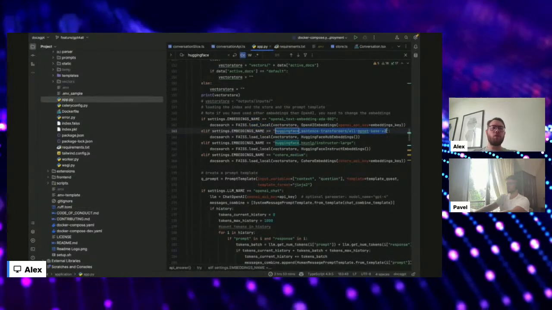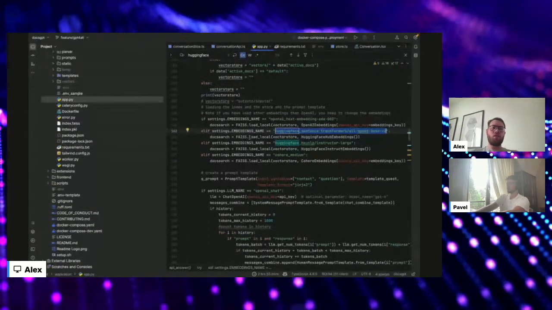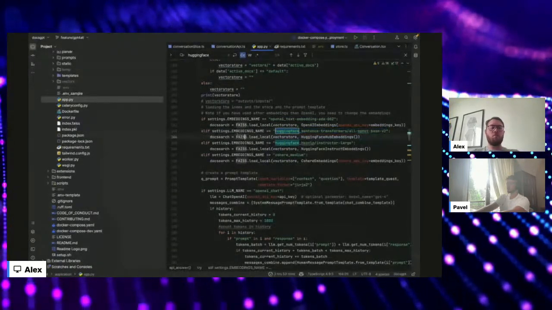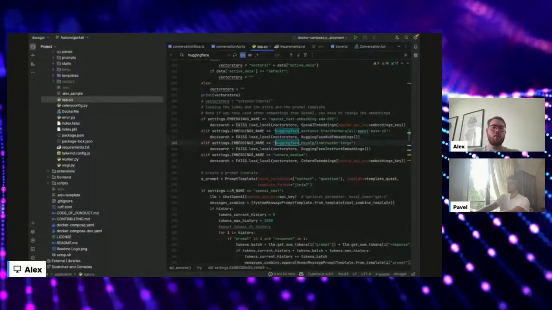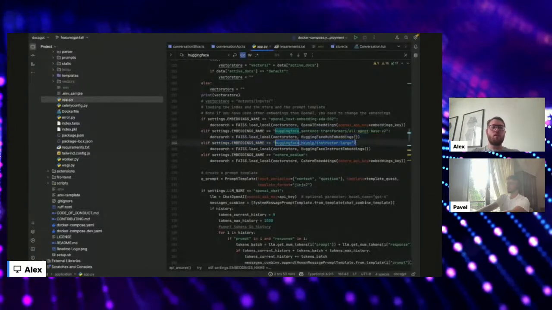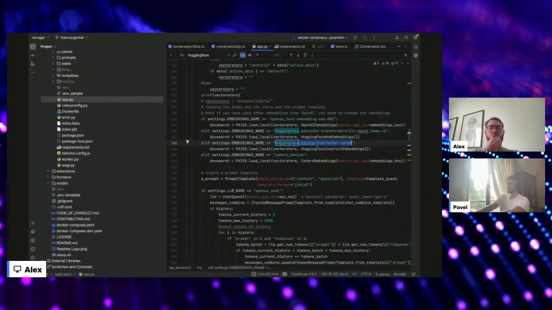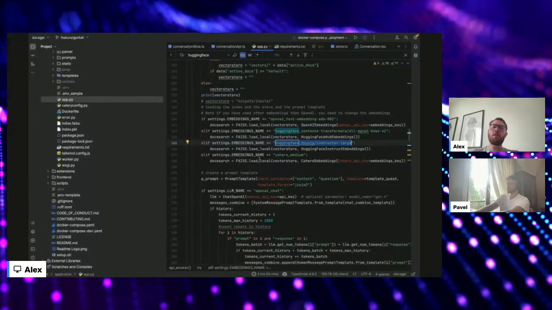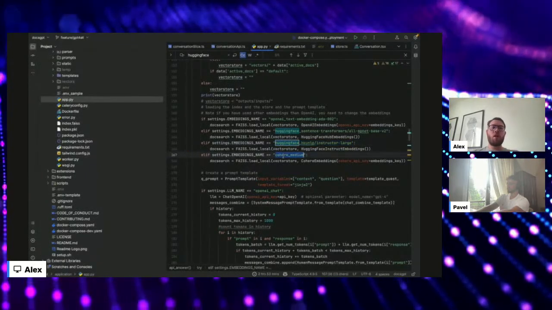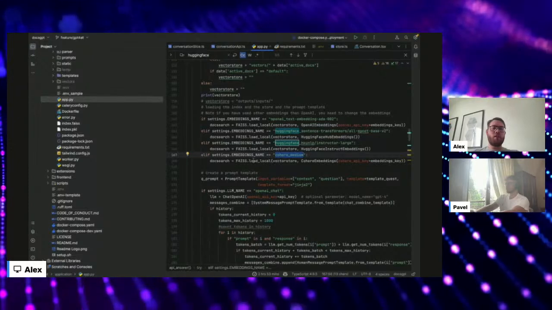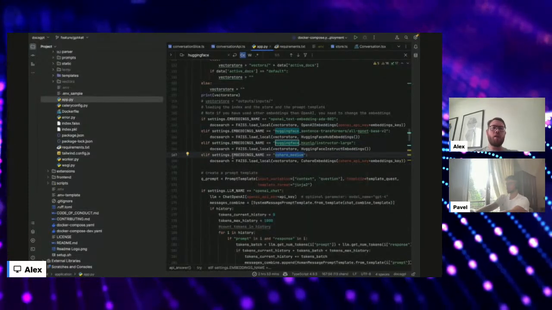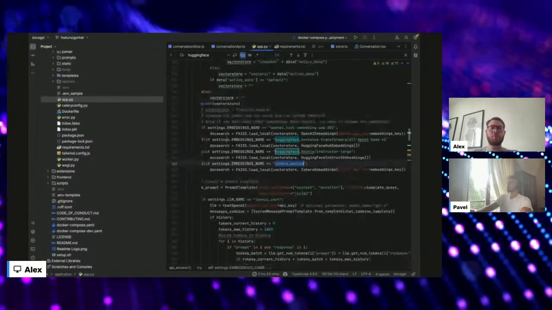So maybe we can switch to make sure all embeddings are Hugging Face in future. That depends on feedback we receive. Another option you have here is Hugging Face Instructor Large. Those are a bit different, but they're still good embeddings. And you can connect to Cohere. That's another platform like OpenAI. They have their own embeddings too.